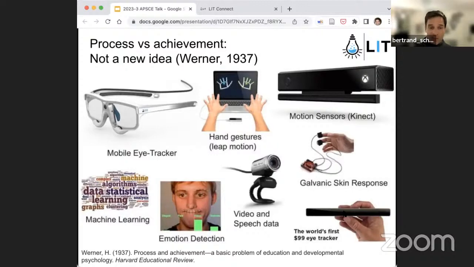One thing that has changed, though, is that nowadays we have new technologies that can allow us to capture more fine-grained process data. And some of those technologies are multimodal sensors like eye trackers, motion sensors, emotion detection tools, and so on, so that you can capture pretty large data sets describing how people learn, in a very fine way, looking at that time series data.